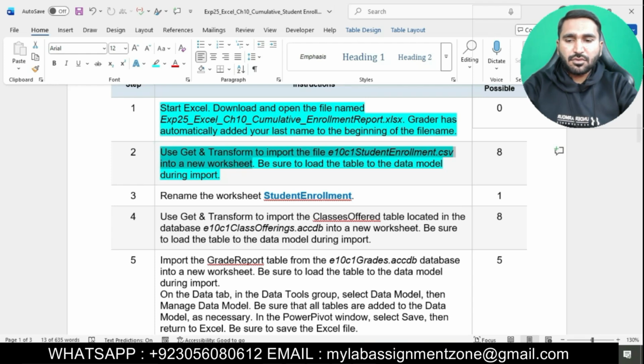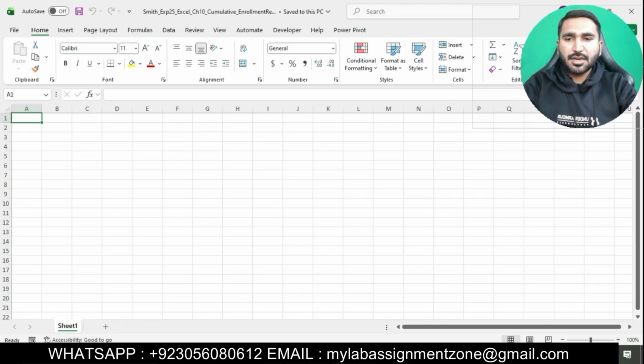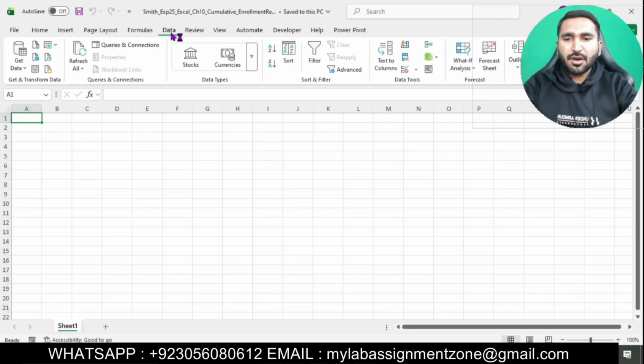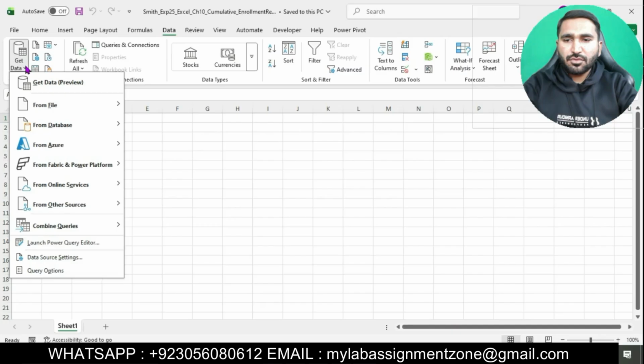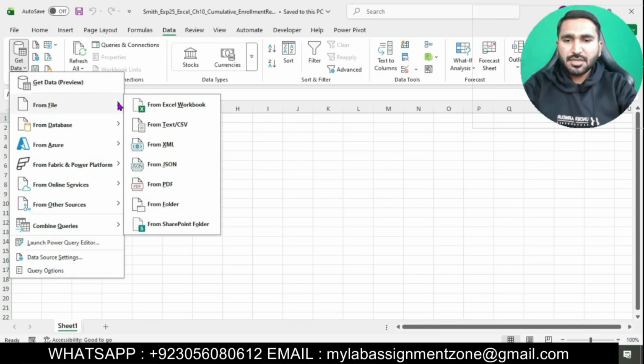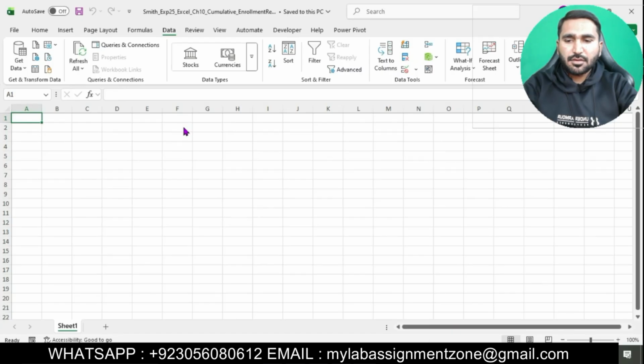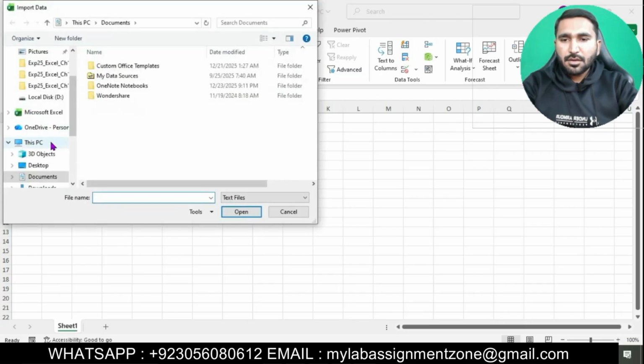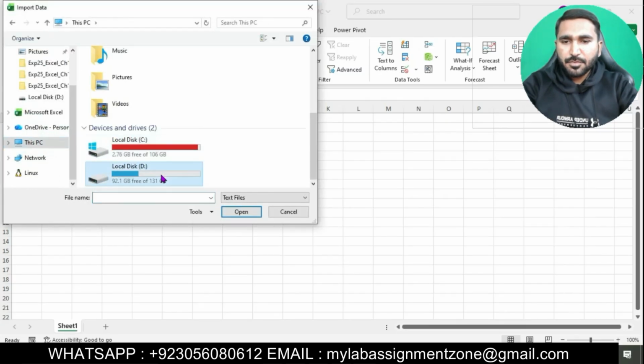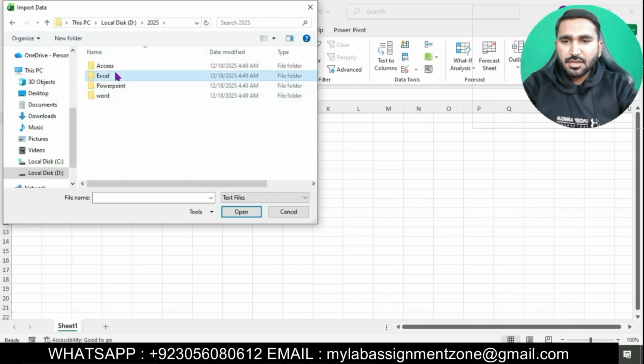Okay, we will go to our Excel workbook, go to the Data tab. We will go to the Data tab, in the Get and Transform Data group. Click on the Get Data button. So from text CSV file. Okay, we will go to our PC folder where we saved this file. I have saved this file in here. You can save it in any location.